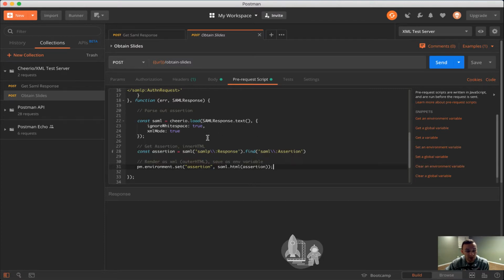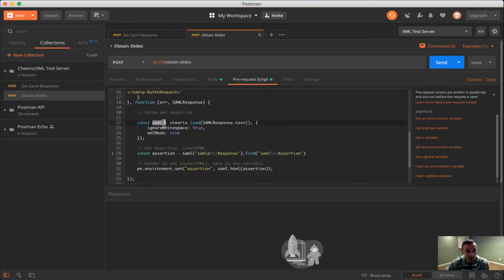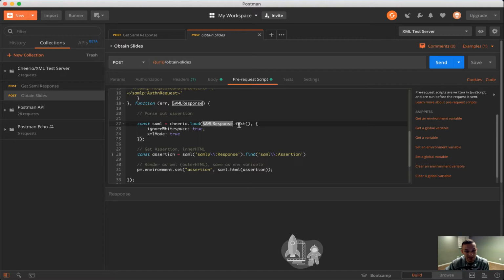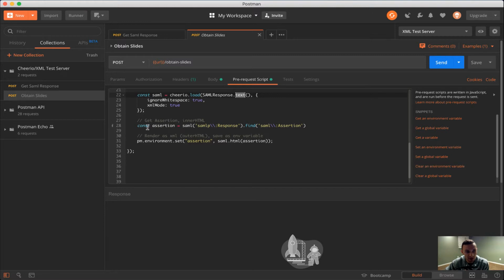And it's really simple. There's only 3 lines that we need. So here we create that constant called SAML, not $. We do Cheerio load on the SAML response text. So that gives us the raw text from the response, which is that assertion. Here we get that assertion by defining a constant variable assertion, and we use that same type of syntax. So we get the high level Cheerio object called SAML.